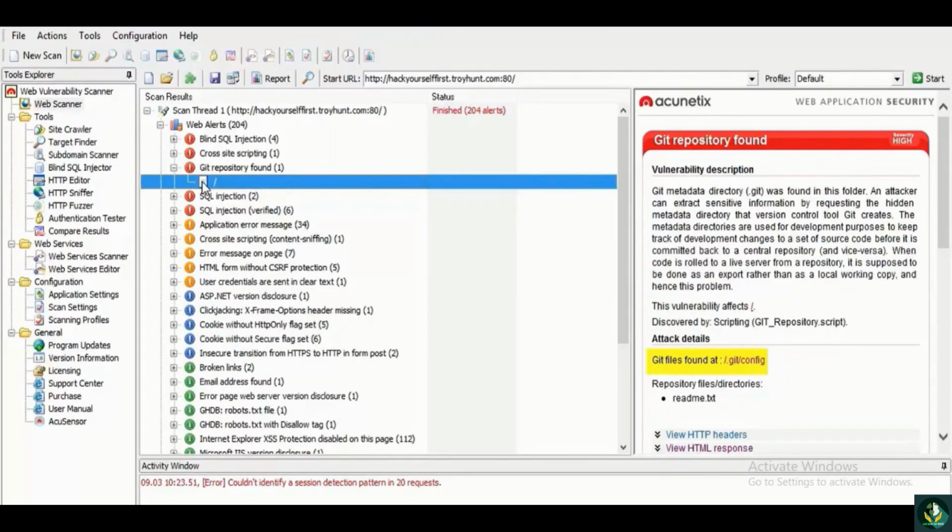So this is how Acunetix works and its features, and I showed you guys how you can download it and install it on your Windows, Mac or Linux operating system. So that's it for today.